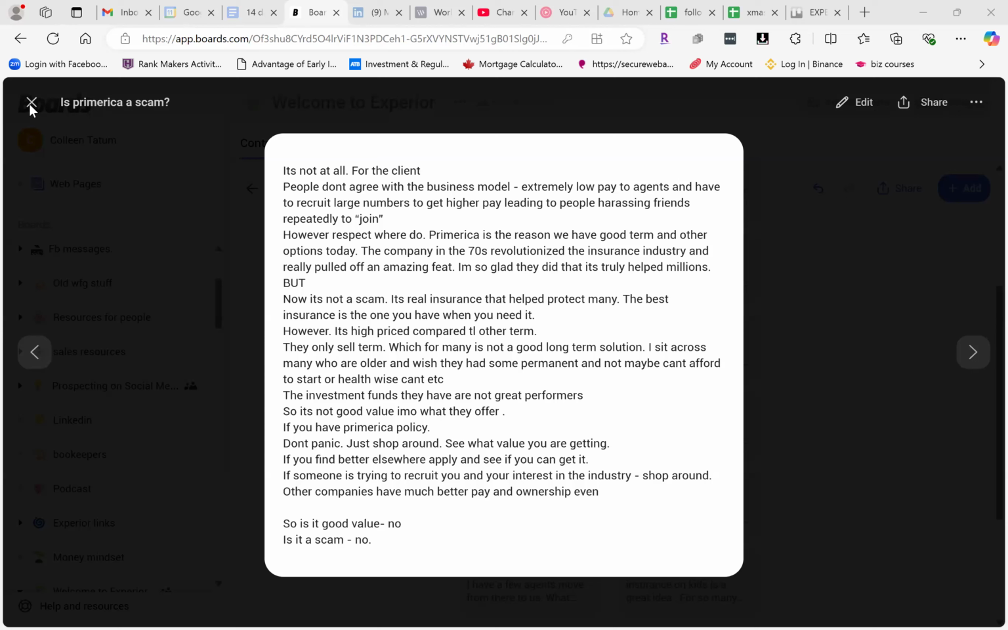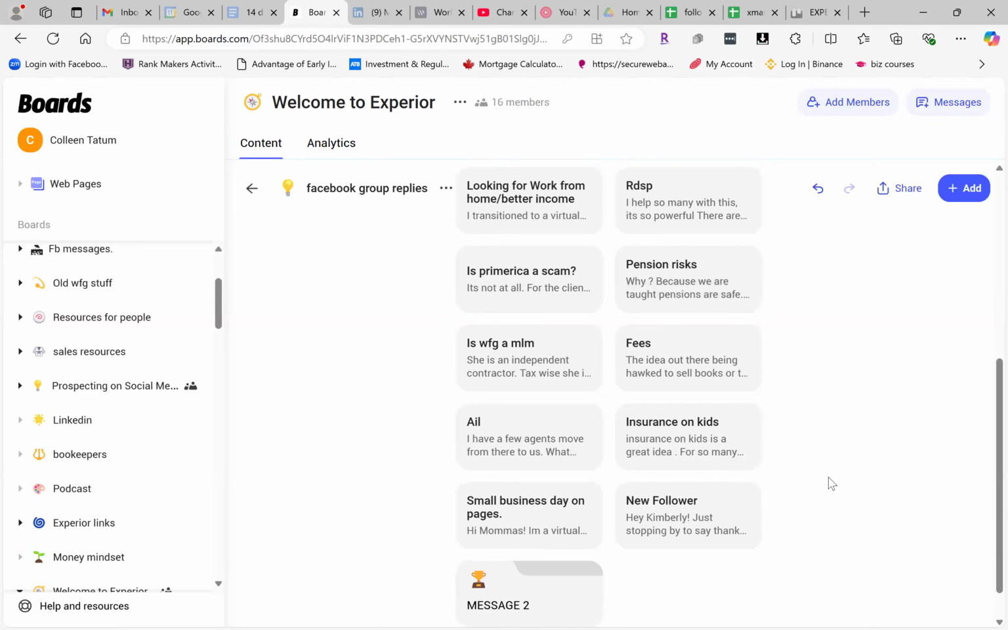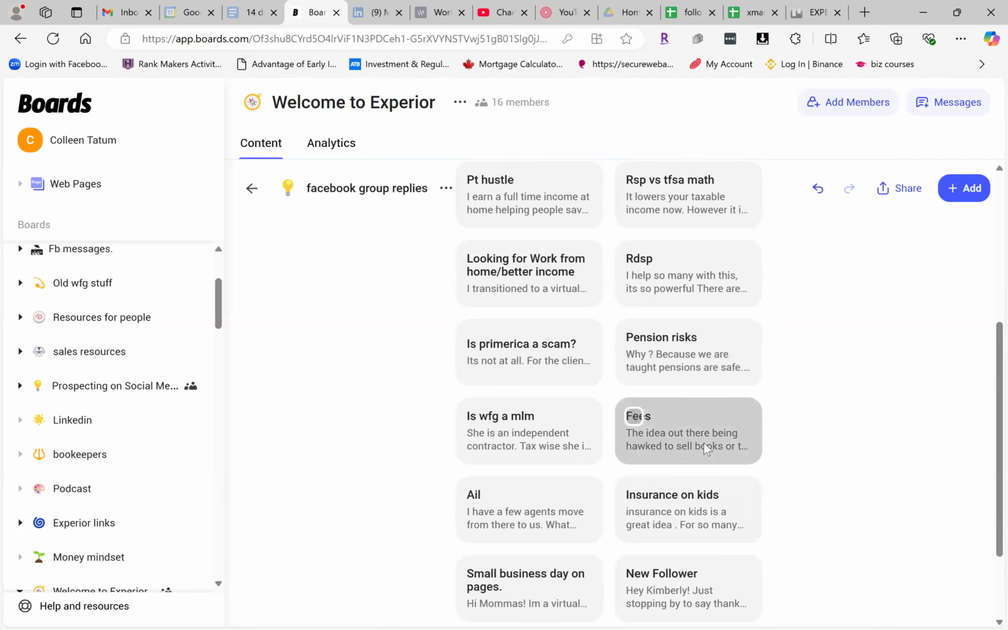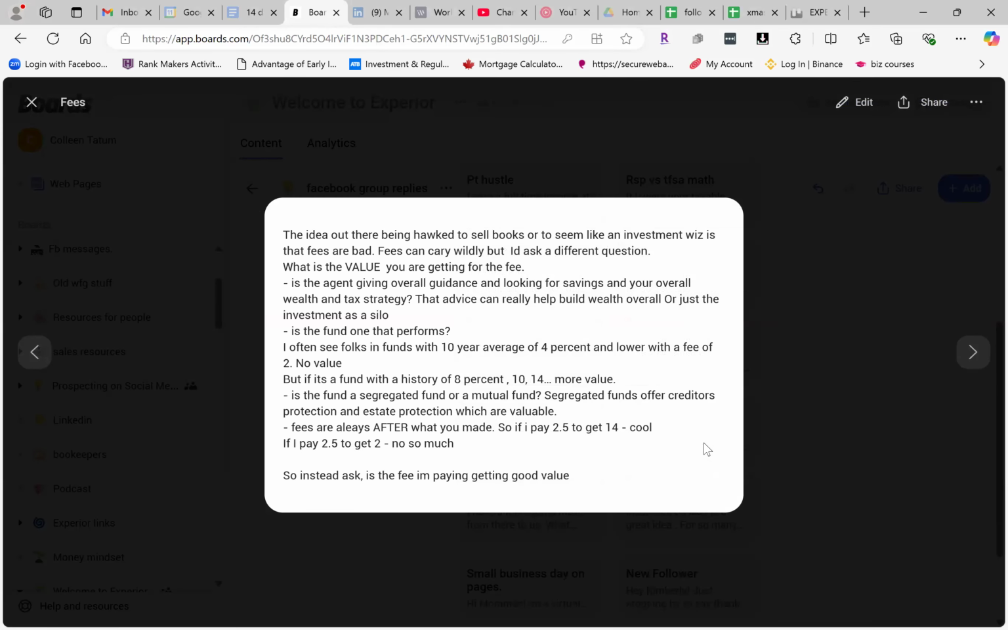So I have that saved in there. And again, I'm just looking for opportunities. People often ask about fees, and I have this message saved in there. The idea of being hawked out there to sell books is a little bit more controversial, but I do believe it. I feel like when someone is selling their business just on fees, it's because they don't have a lot of other value to talk about.